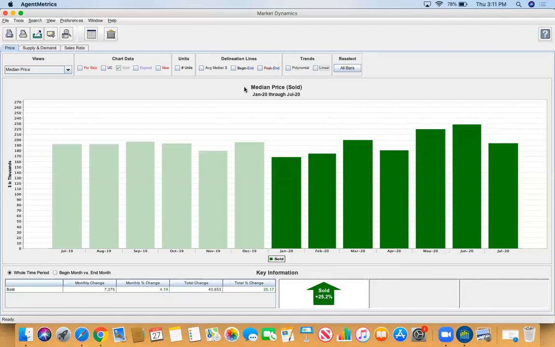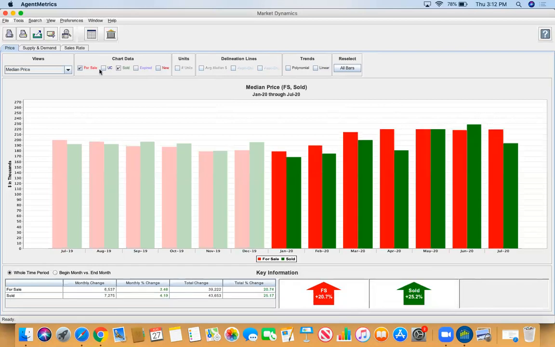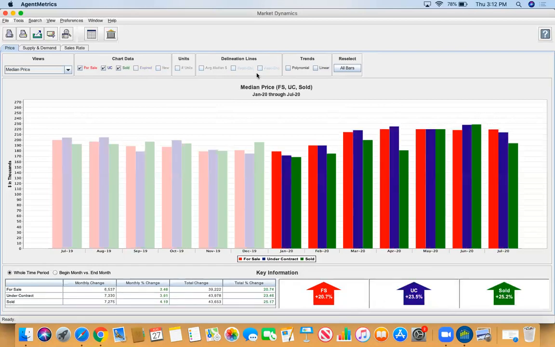So those are all different things you can add, but you don't want to add too many of these at any given time if you're trying to show this to someone else, because it gets very hard to read. And for that exact reason, if you choose multiple chart data, right? So if I look at for sale, under contract, and sold, all of these become grayed out because they don't want to add all of this to it. It becomes impossible to read the data.